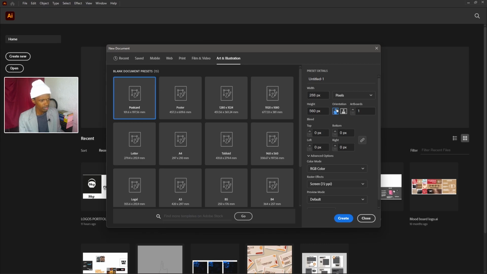Good. Over here is the orientation of the canvas. Do you want it to be portrait or landscape, right? You pick one here. The artboards, okay? You can make them however many you want to make, right? Right. The bleed. Over here, you set up the bleed.